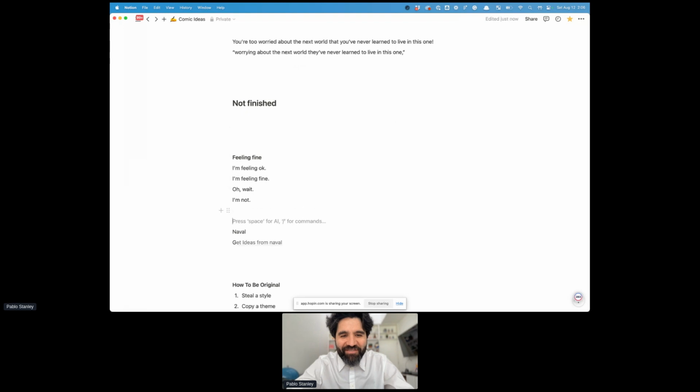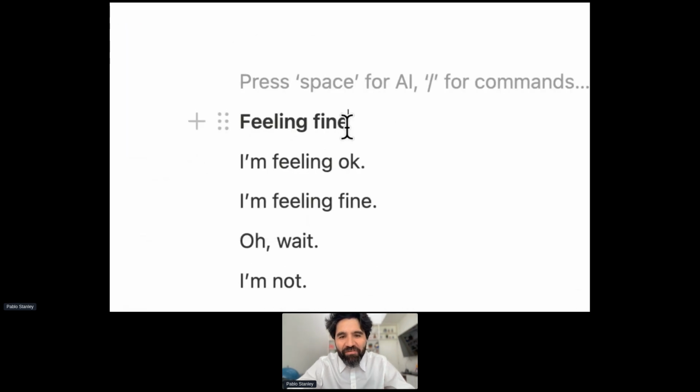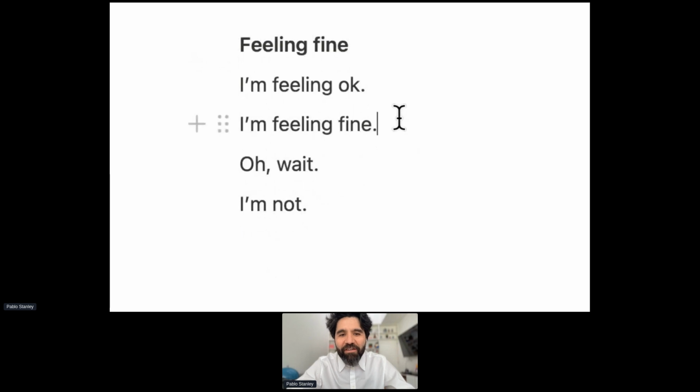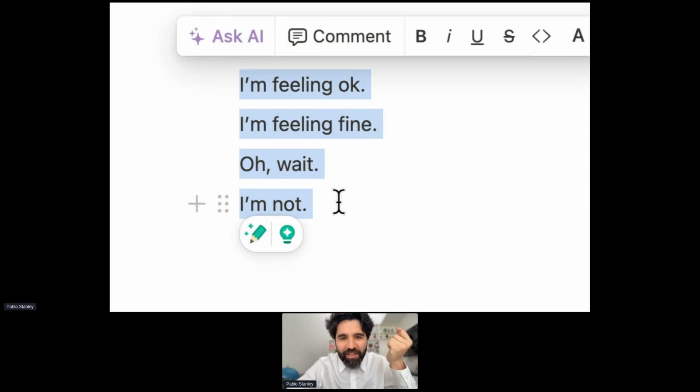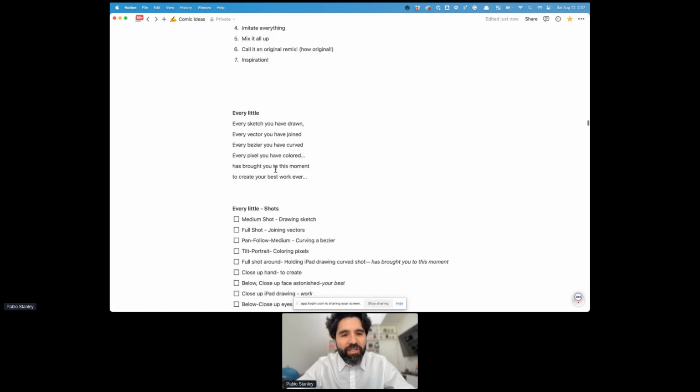For example, this one is just a very simple idea where it's like, hey, feeling fine, I'm feeling okay, I'm feeling fine. Oh, wait, I'm not. Those are 4 frames right there that I had as an idea. Let me just write them down, and later I'll doodle them. So all of this starts just as ideas.